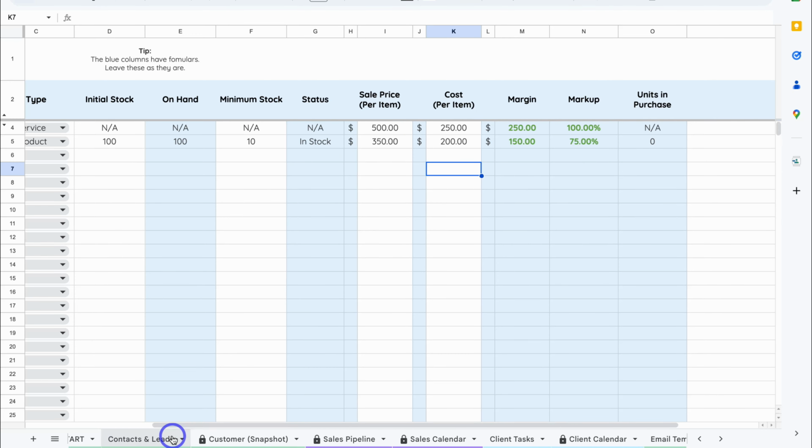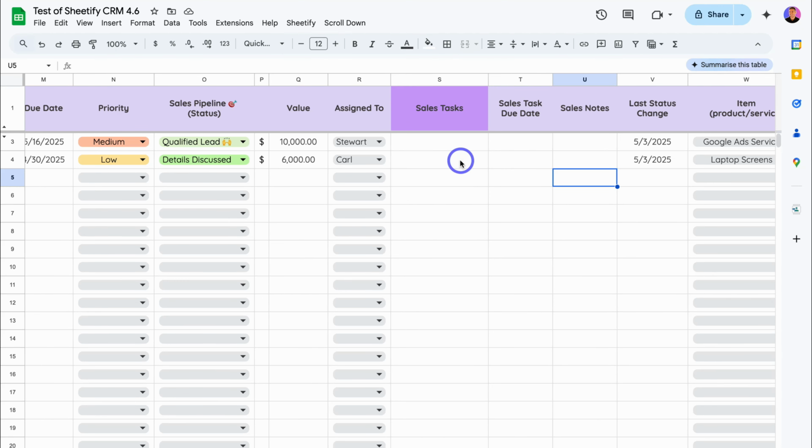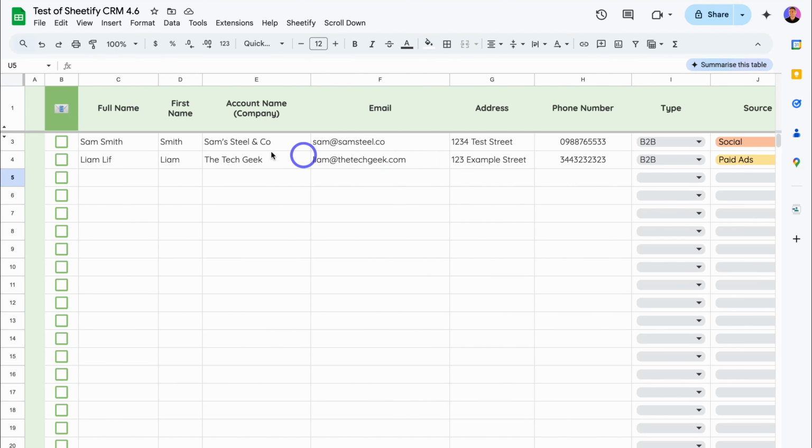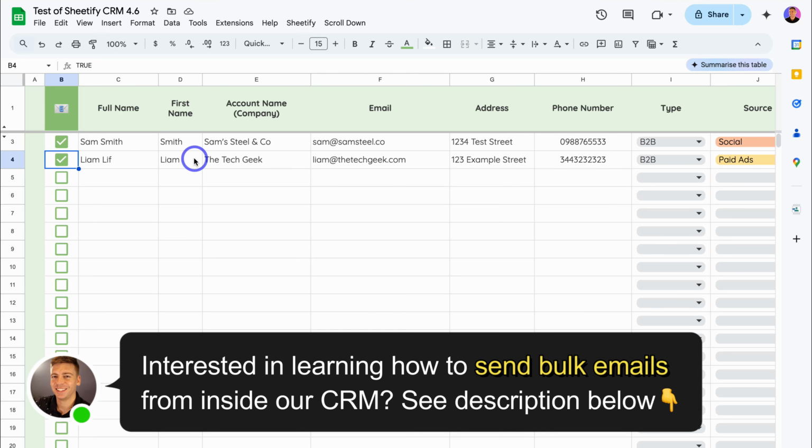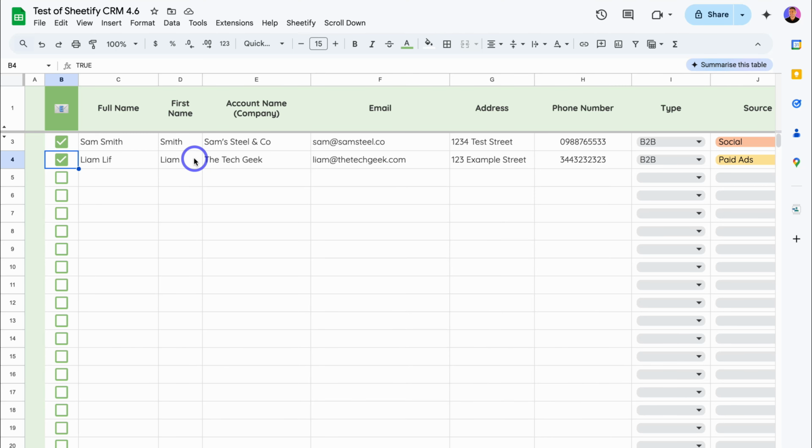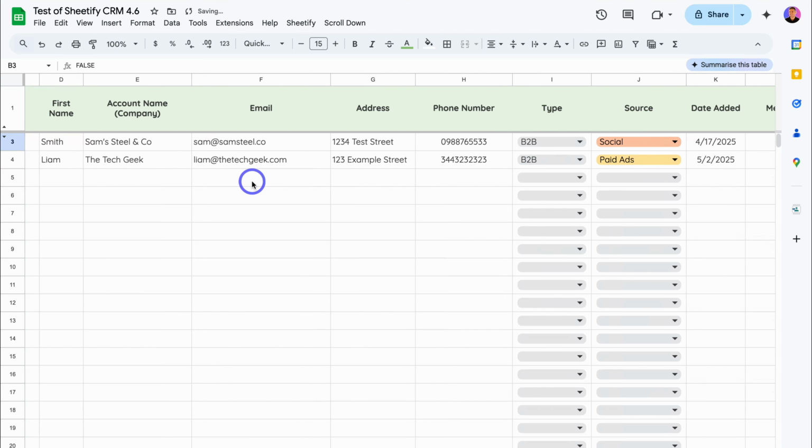Let's navigate back over to contacts and leads. And again, we have these two contacts over here. Now you'll notice we have this email column. If we click here, we can send email campaigns to our recipients that we have added in here. If you want to learn more about our email marketing capabilities inside our Sheetify CRM, I will link the relevant tutorials down below. Okay, so I'm going to unselect these and navigate across.